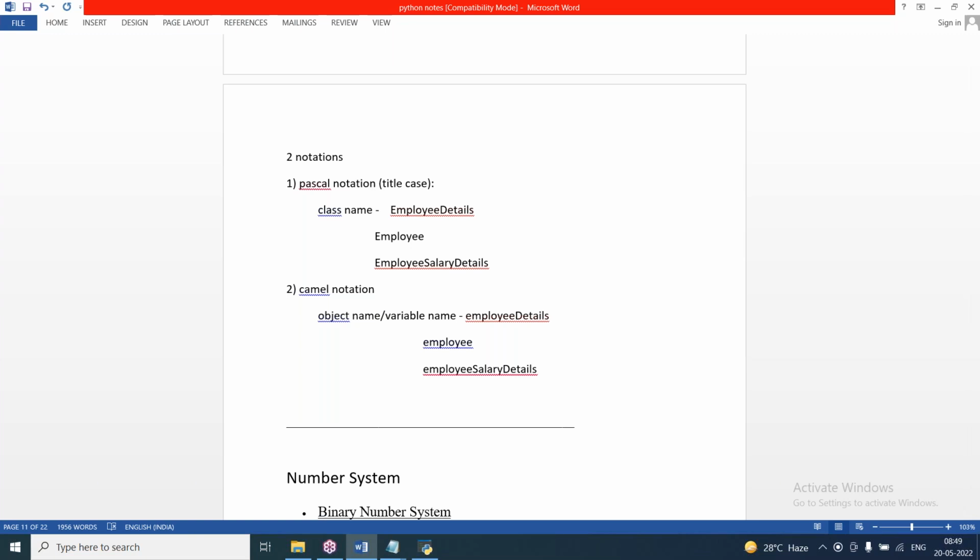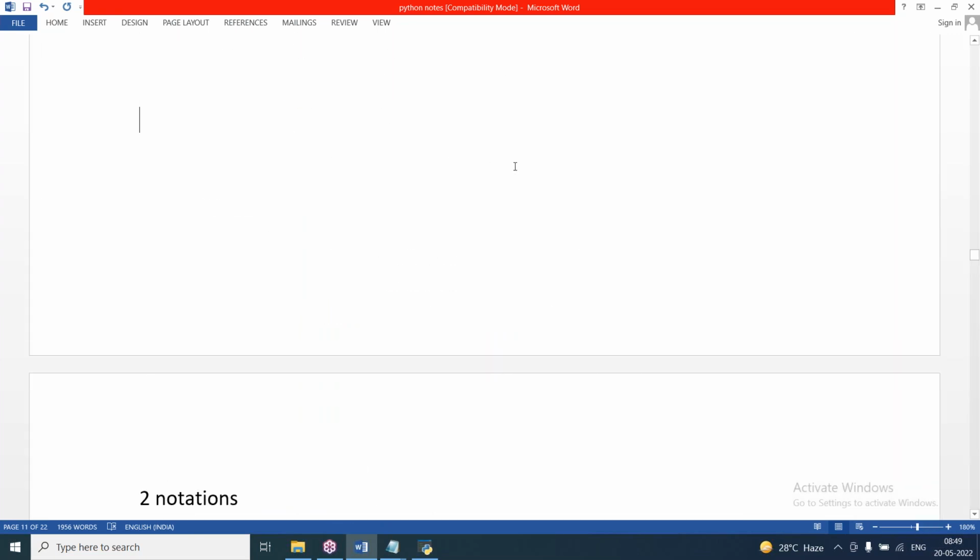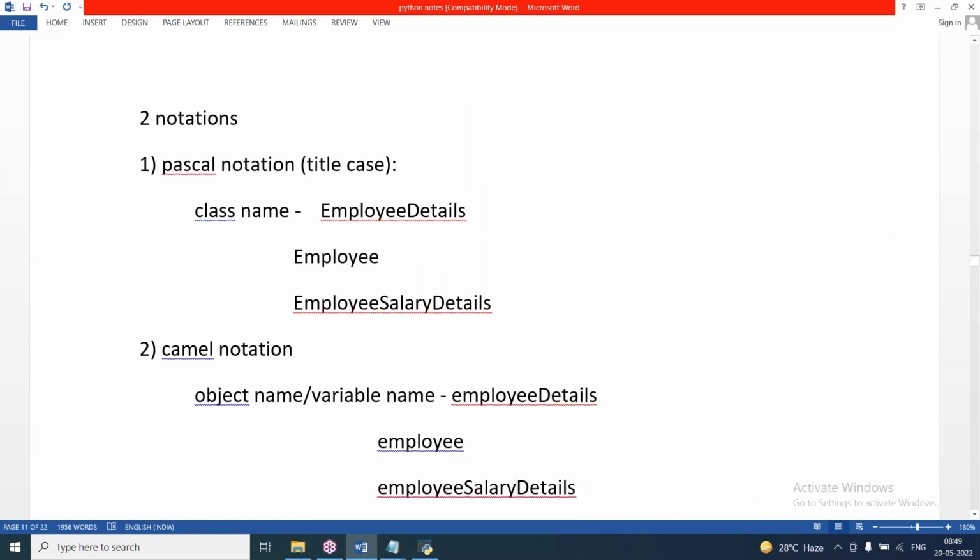So in Python, we are going to use two types of notations here: Pascal notation and camel notation. When we are declaring variables and functions, we'll follow these notations. Pascal notation means title case, like lowercase, uppercase. Every word begins with a capital letter.